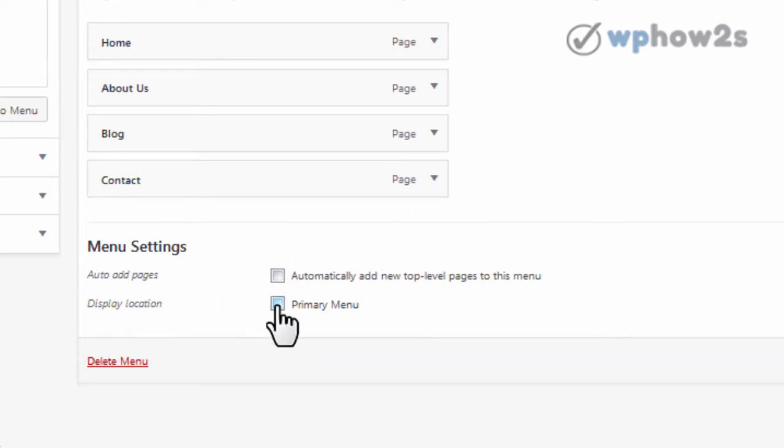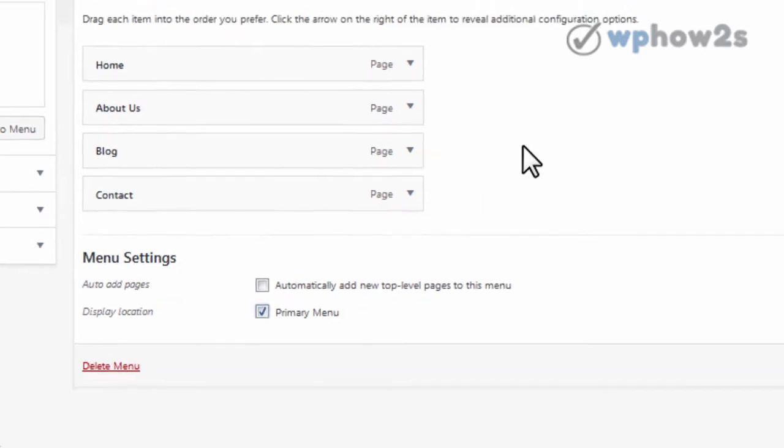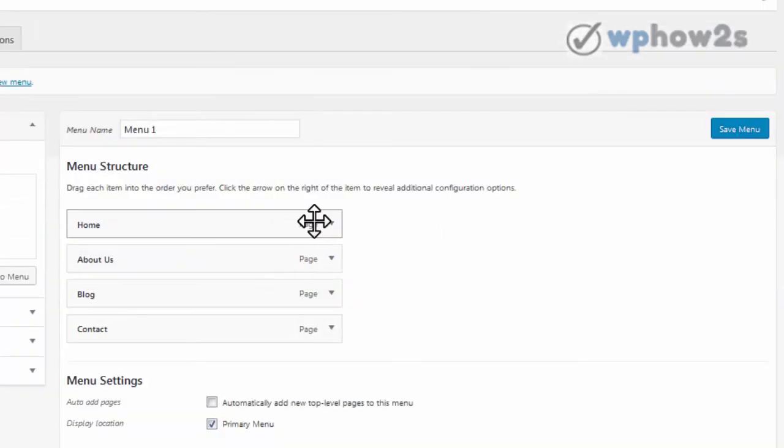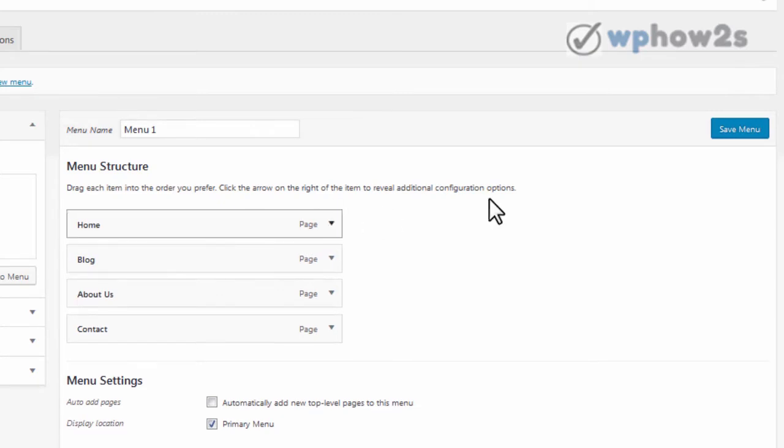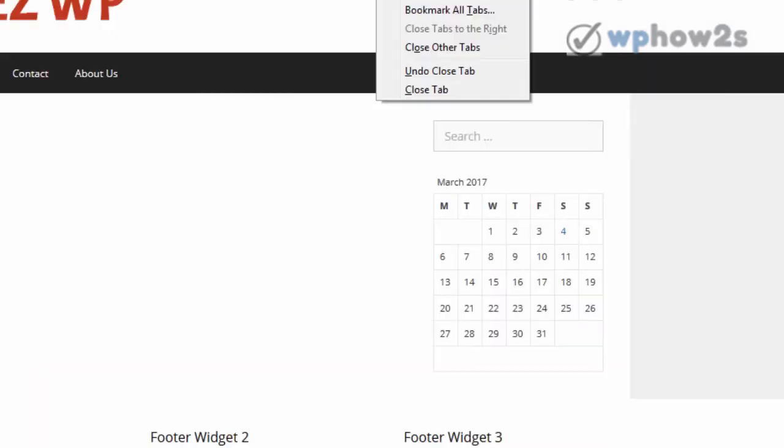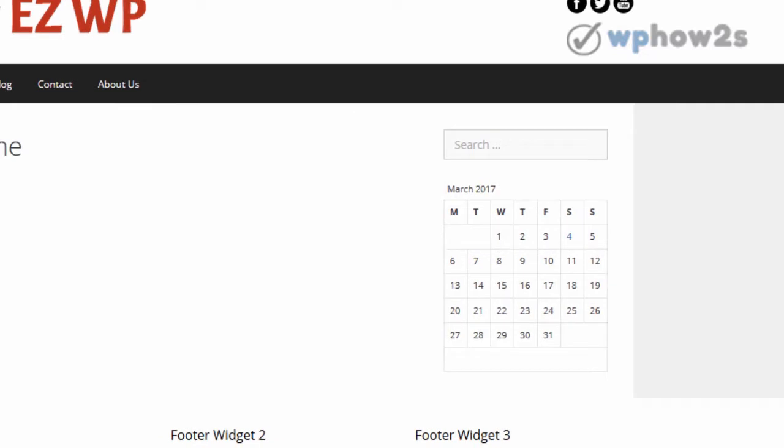Display Location, Primary Menu is our only choice, but we want it to show, so we'll put a check in that box and click Save Menu. And the way your menu items display is the top one is on the far left and so on and so forth. So if I drag the blog up above About Us and then click Save Menu, that's the order it's going to show on our page now if I reload our tab.